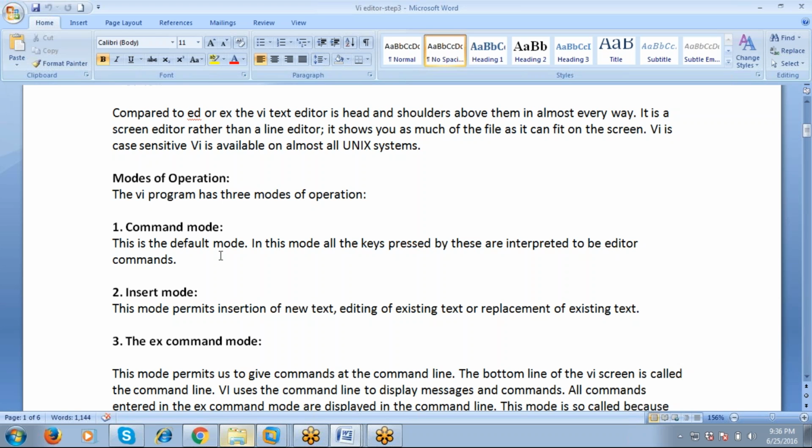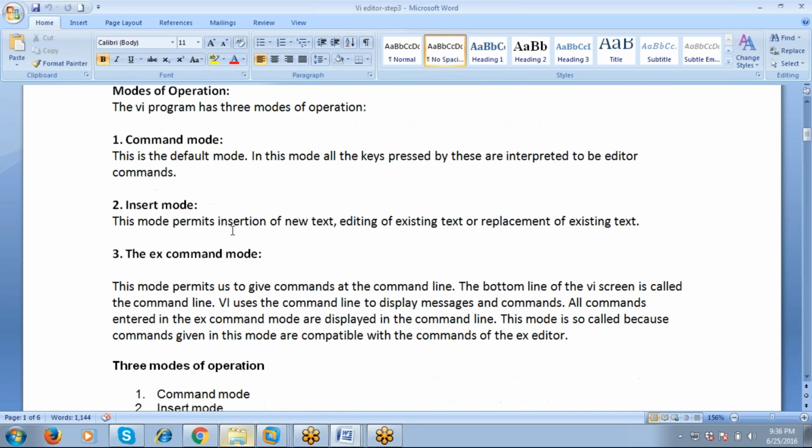Command mode: VI space file name. Whenever you open a file, the default is command mode, where you cannot insert any data. You just execute Linux commands. That is the default mode whenever you open the file. The moment you press I, it changes from command mode to insert mode, which permits insertion of new text, editing of existing text, and replacement of existing text.